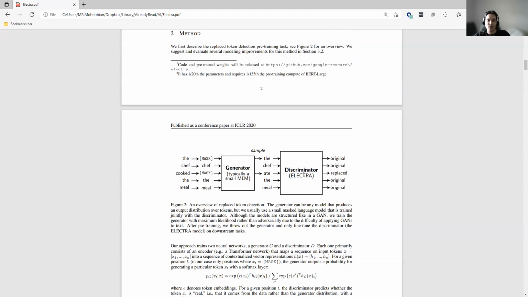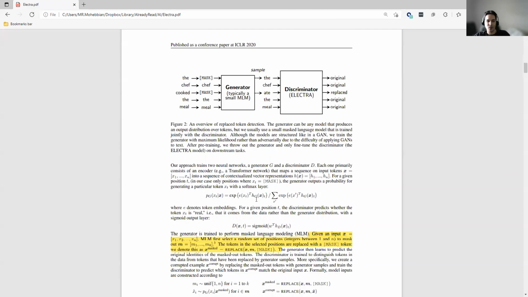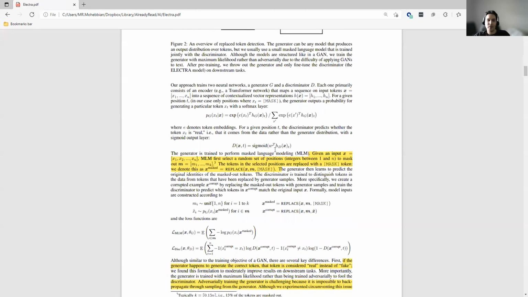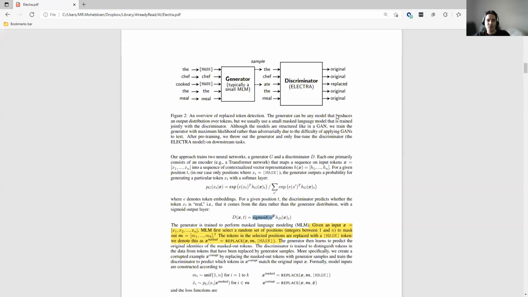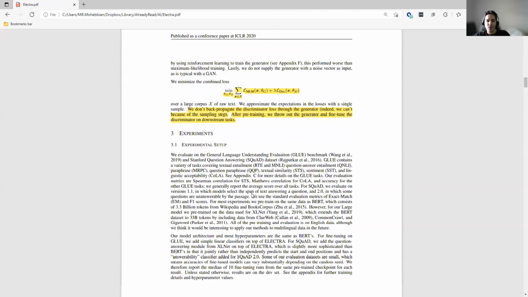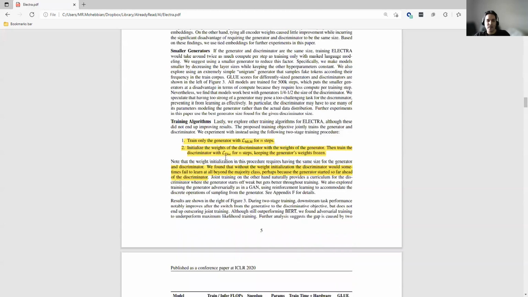The discriminator creates a hidden representation, and that hidden representation is then converted to a binary output for the maximum likelihood loss, which is shown here. So we have the hidden representation of the discriminator, and we just apply a linear layer and a sigmoid to get the output that says whether the token is original or replaced. So very simple, very interesting.